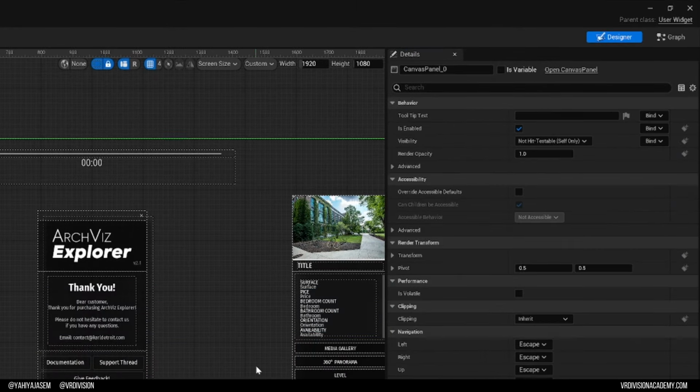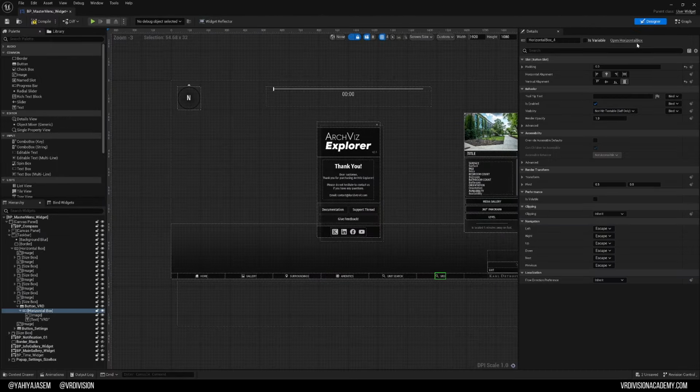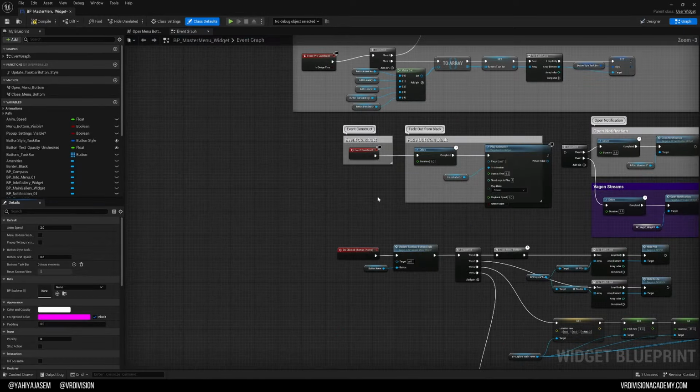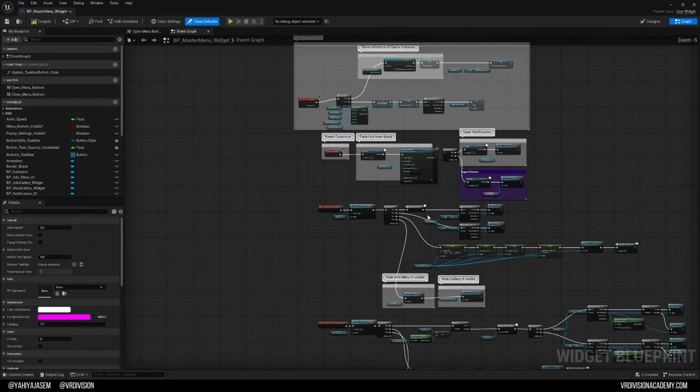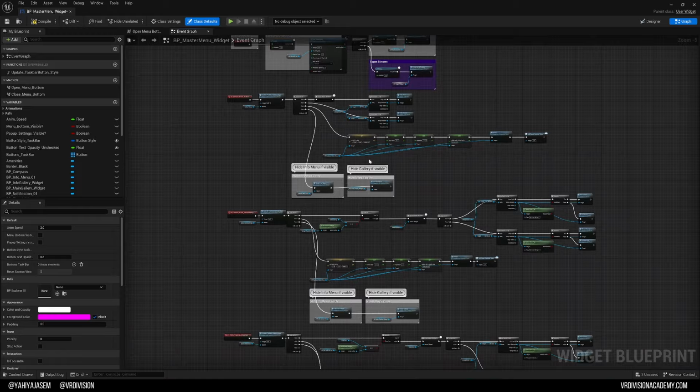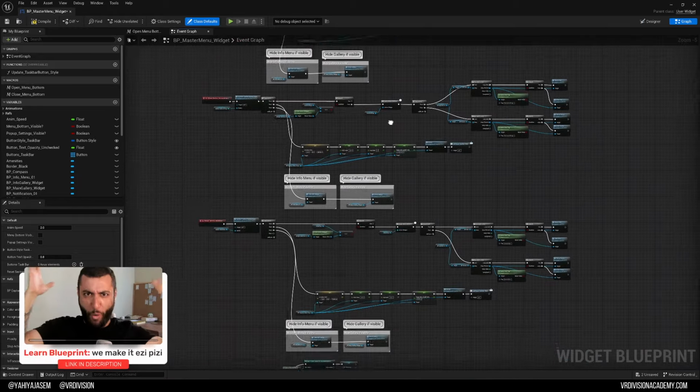Now, let's open the graph and look closely at these blueprints and the events on click. At first, things might look a little complicated, but the more time you spend here, the more familiar you will get. So let's take a look.